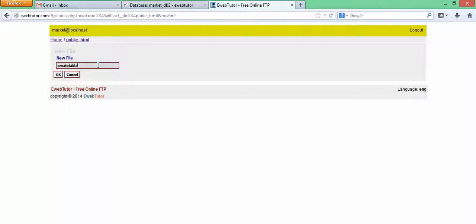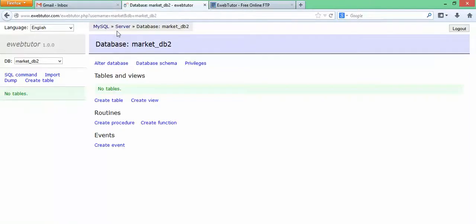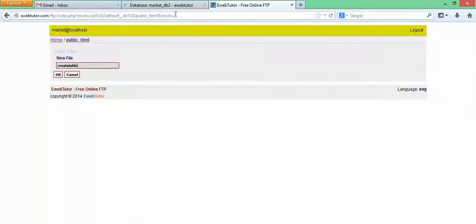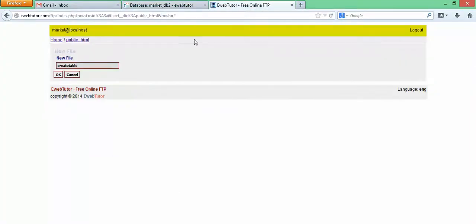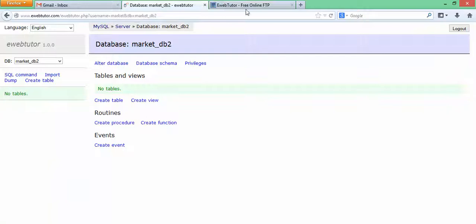So right now, this database that I just created by clicking on create database, market_db2. In case you want to create that kind of database using a script, I believe I've already taught you that. But right now we are trying to create a table inside a database that already exists. That is, the database already exists in our system. So we want to create a table from a script that will store it inside this database. That's what we are trying to do right now.